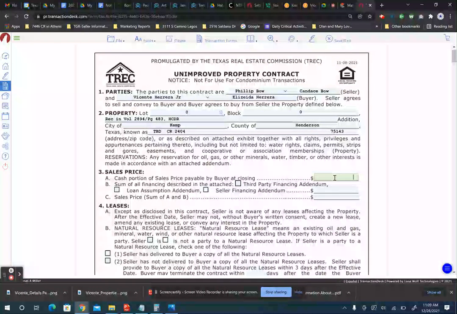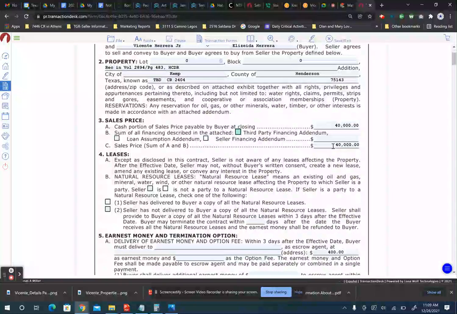Okay, so he wants to put the cash portion down. It's going to be cash, $40,000. So we don't have a note here, so there's no third-party financing addendum, no seller financing or so on. Typically, it's going to be cash or third-party financing. Okay. Sum is $40,000. So if they were going to put $2,000 down and they're financing it, the $38,000 would be the financing. So $2,000 would go here and $38,000 would go here. Okay, and it would total itself to $40,000.